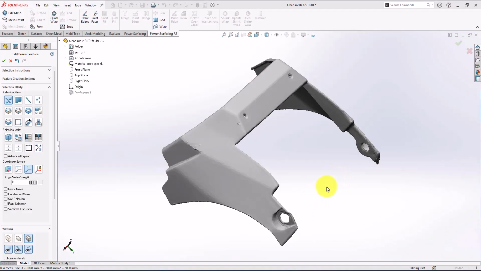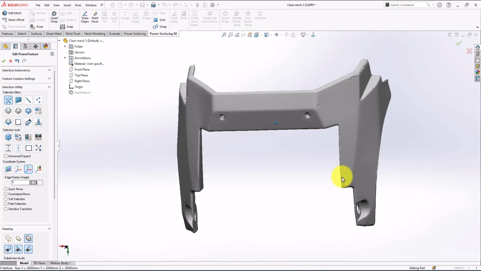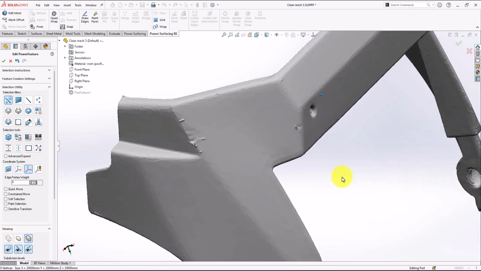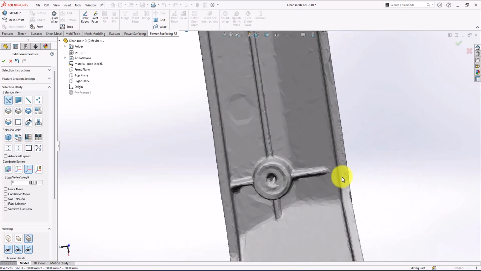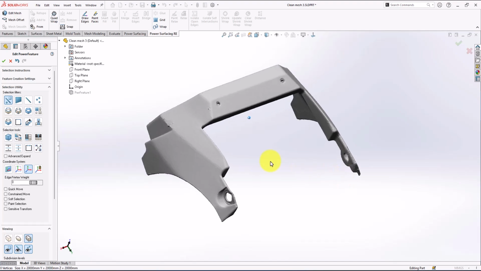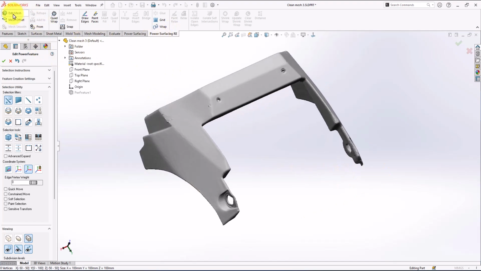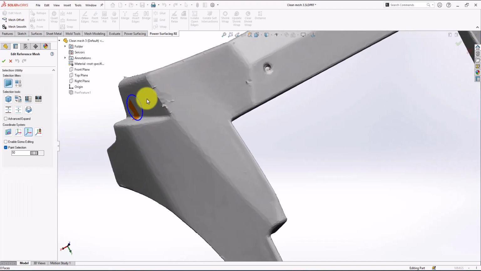Hey everyone, in this video we have this scanned body, and we're going to try to do some cleaning on the mesh here and fix some of these imperfections and distortions on the surface. At the beginning we have our tools on the PowerSurfacing menu here, but first I'm going to use the edit mesh to clean some of these high-frequency areas.